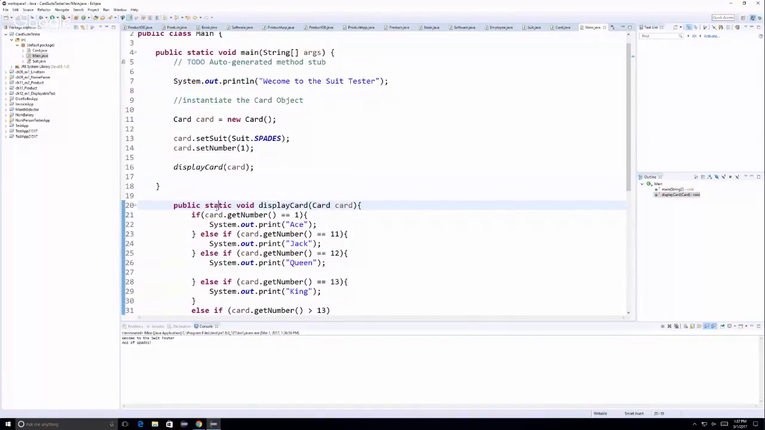So go ahead and get this working. And then you can change the values and see. Let's see, here we go.